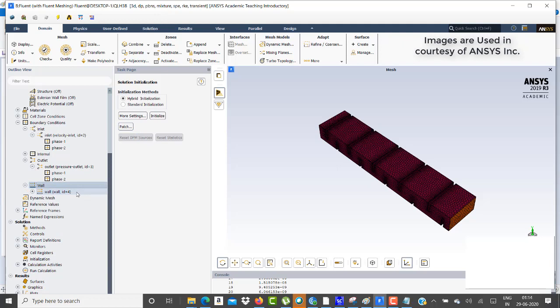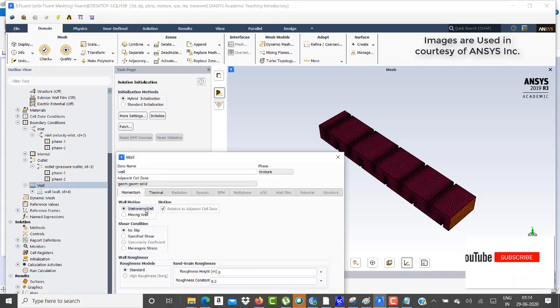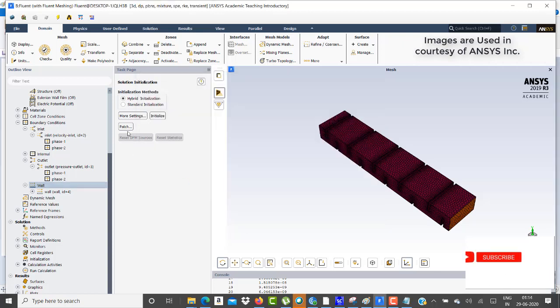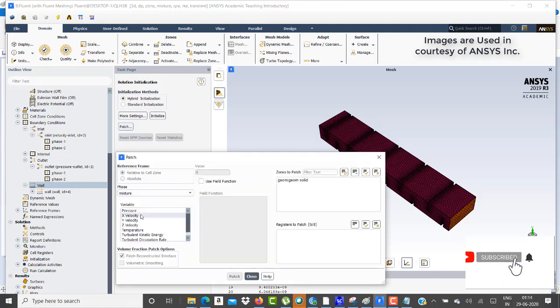Yeah, we forgot another thing to show you: the wall condition we have considered. So you just go to thermal. In the convection I have given a heat transfer coefficient of 500 and free stream temperature as 300. So yeah, it is now initialized. Go to patch temperature, and patch this with the temperature of 300.